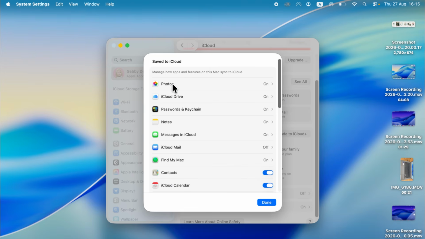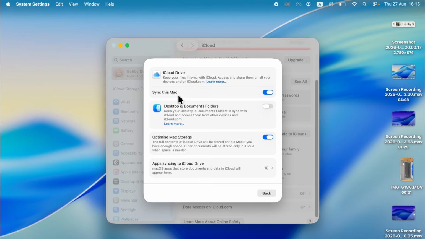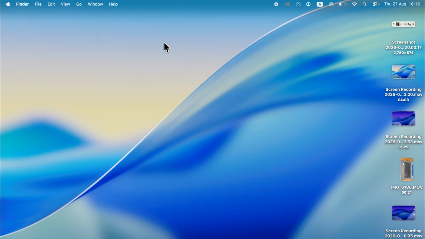Now next to Photos, make sure this is turned on like you see here. You also need to make sure the iCloud Drive is synced as well. Now once you've done this, go and close out of this window.